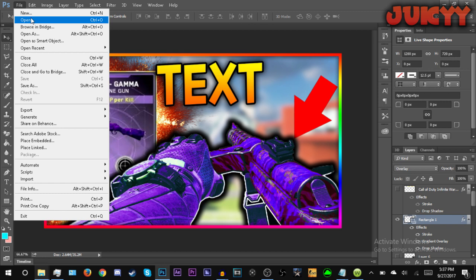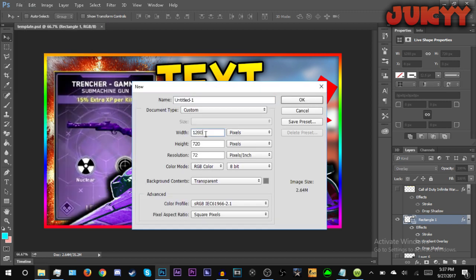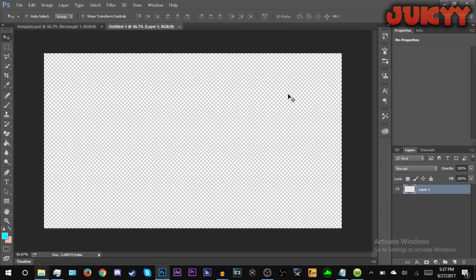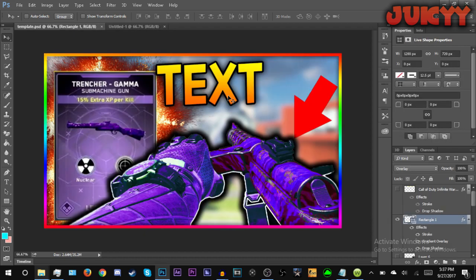Okay, so you want to go 1280 by 720, so just add them and leave everything as normal. And now this is where we start. First of all, you want to get a background. Doesn't really have to be anything specific, but just have a nice background, maybe a map. So if you're doing a best class setup and you play on Terminal or something, just go onto Google and type up IW Terminal, and then it'll give you the loading screen.